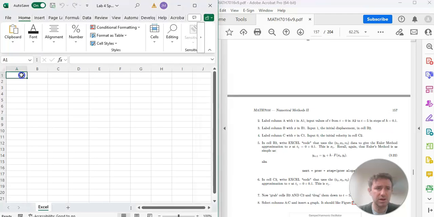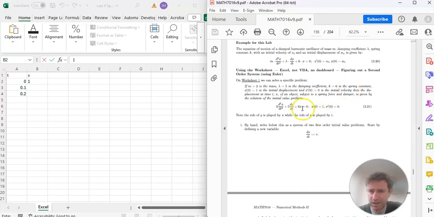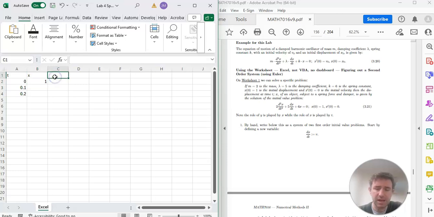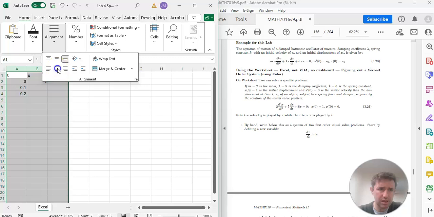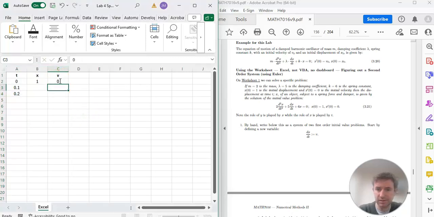So label time in column A. I'm going to go from 0 to 5 in steps of 0.1. I'll let you finish that. X in column B, X is displacement. Here, 1 is the initial displacement. We should be able to see this from the differential equation: x of 0 is 1 and x dashed of 0 is 0. Now we let x dashed, or dx/dt, be v, and we work as so. Right, so that's the setup.